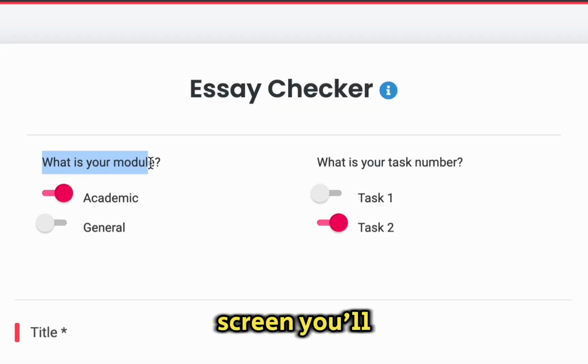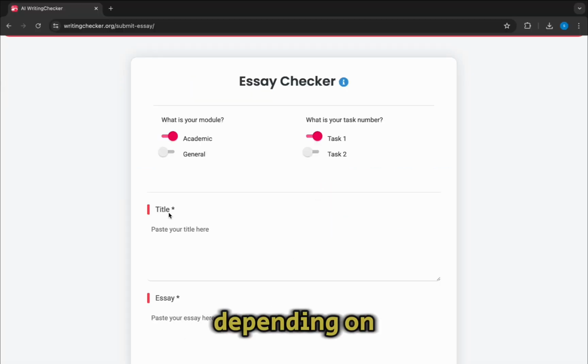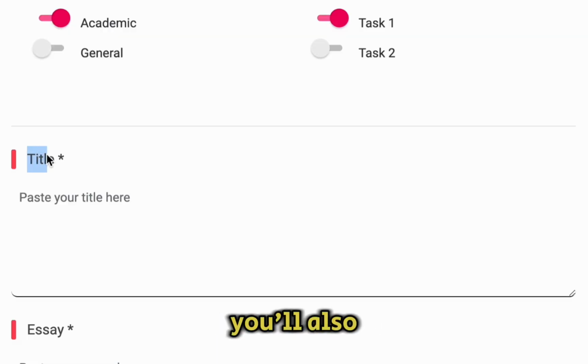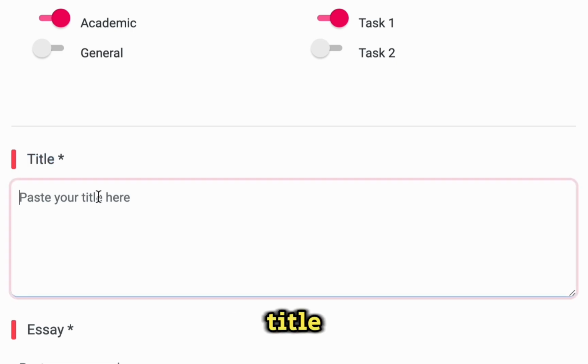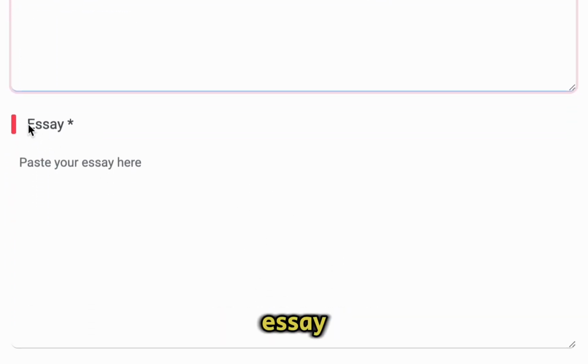On the screen, you'll see options to select your essay's type. Choose Academic or General for the module, and then pick Task 1 or Task 2, depending on your essay's requirement. You'll also see a field labeled Title, where you should enter the title of your essay, and a field labeled Essay, where you should paste or type your essay.